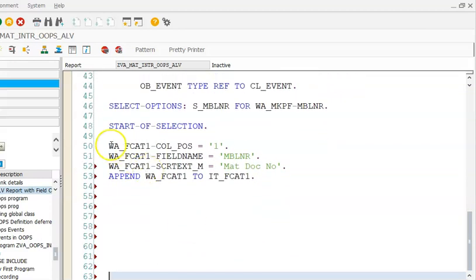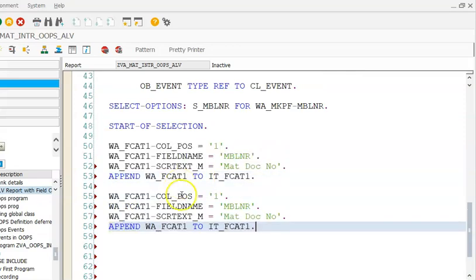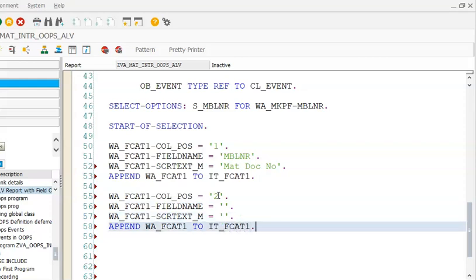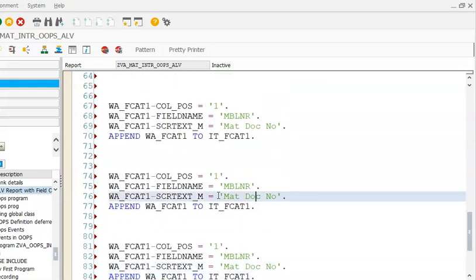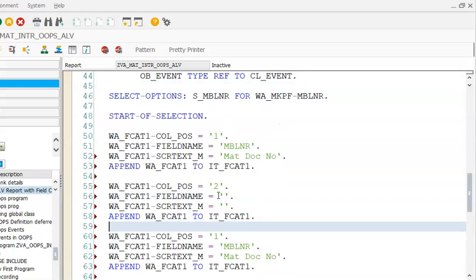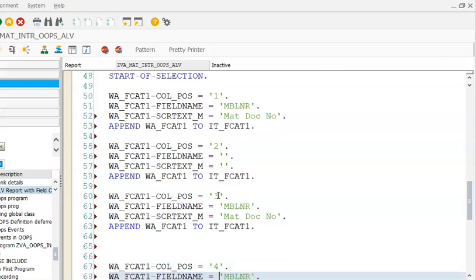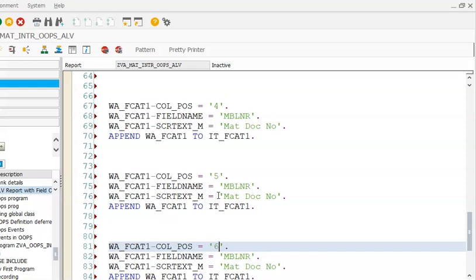So this is what we have here, and we will go ahead with this data. fcat1 happens to be 2, and let's change the field name and the description later. First, let me build 6 field catalogs here because I have selected the 6 fields here: 3, 4, 5, 6. Then it happens to be 1, 2, 3, 4, 5, 6.